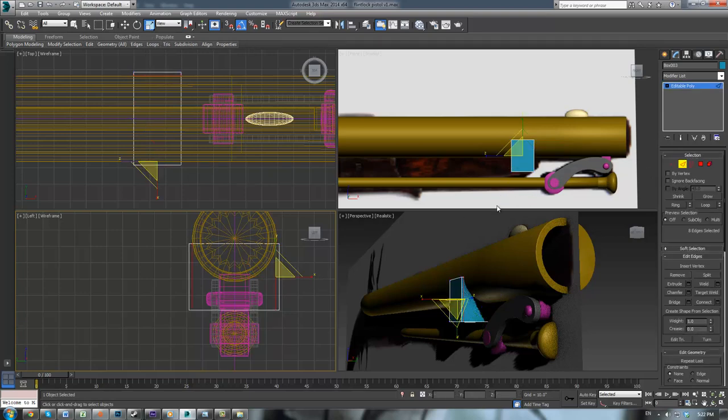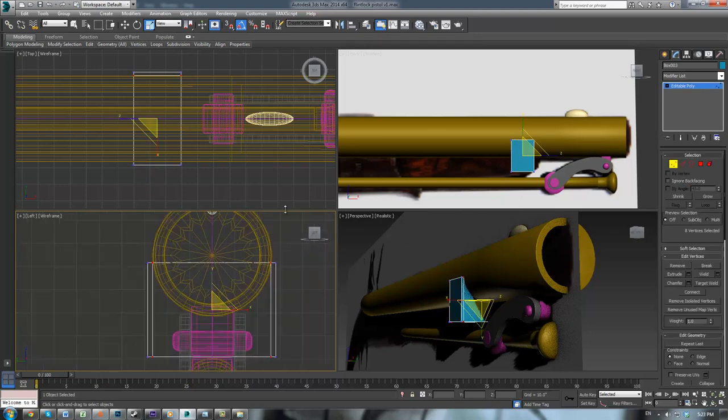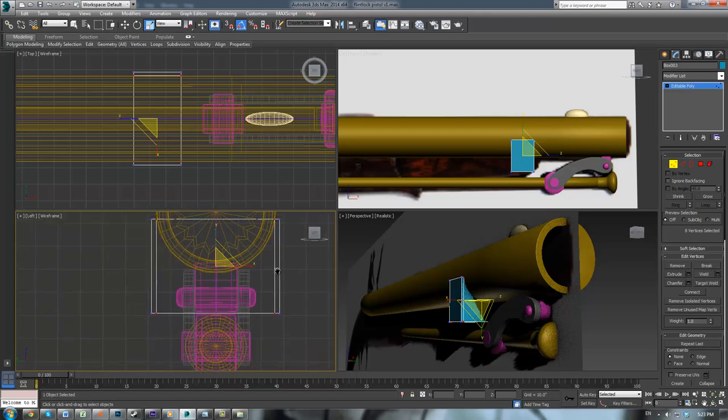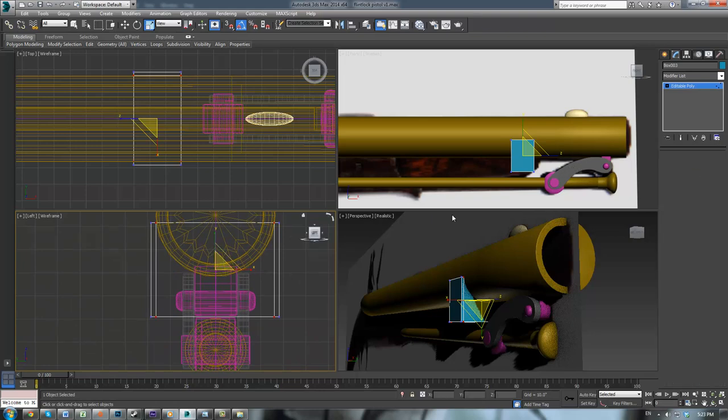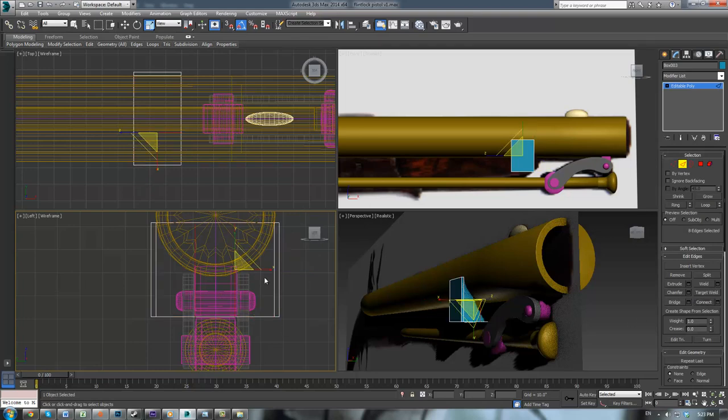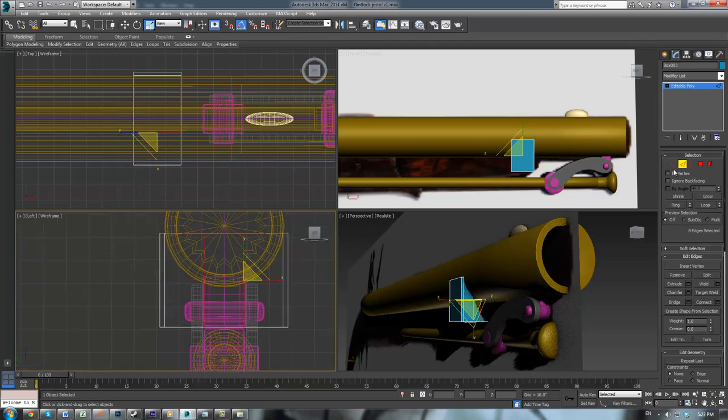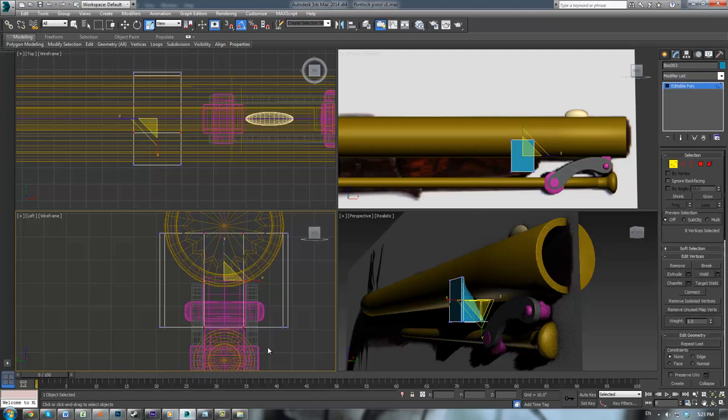Okay, and take these, and let's see how we're going to want to do this. I wish we had a front view so I could see the contours of this, but unfortunately we don't. So let's connect them one more time. Control click, push R to scale it out, and let's grab these and drag them down.